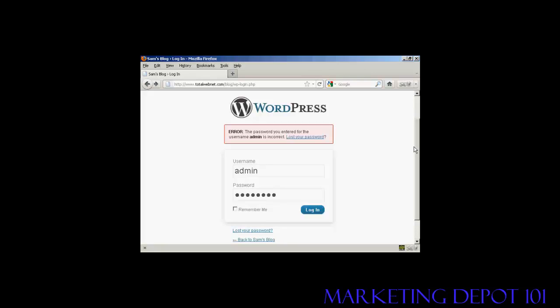All done it at some time or another. You've gone to your WordPress site and you put in your username and password, and you get an error message like this. It says the password you entered for the username is incorrect. So what do you do?